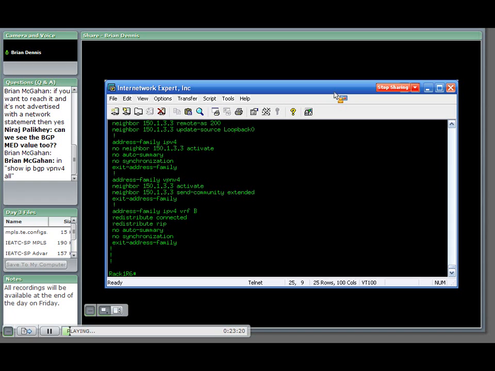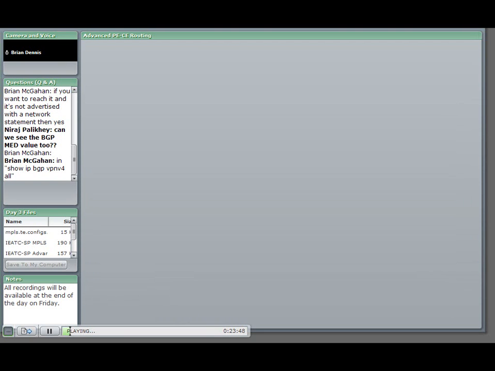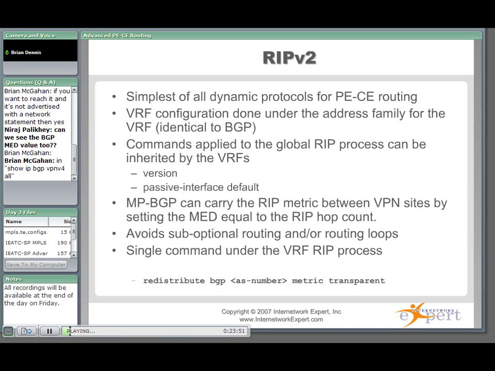One thing we could have done is we could have redistributed the routes in from BGP and then set the metric to 5 or 6 rather than just say metric transparent. But obviously, in a design that's not very static or has a lot of RIP routes with different metrics, that really won't work. Okay. So that was RIP. Pretty straightforward, pretty easy, not a lot to do.